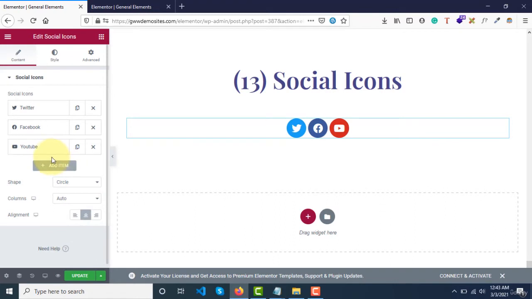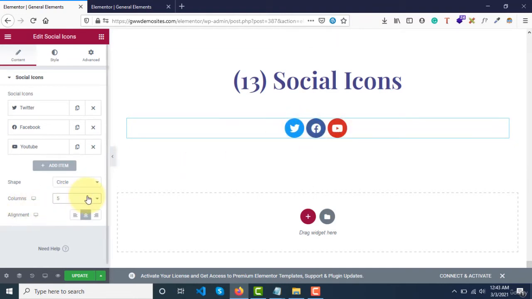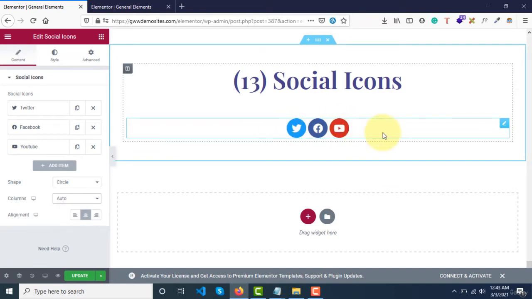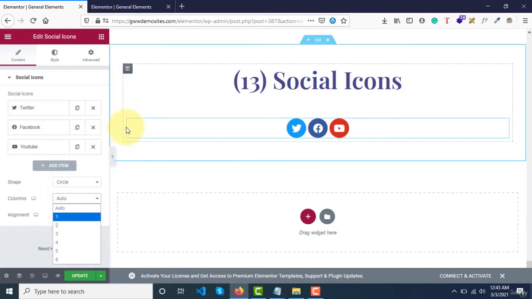And I have said that we can add more items, right? And then columns, you can select whether you want to divide it into 4 columns or 5 columns based on the number of elements. Right now it is better to select auto, based on the number of icons that you are adding. You can select the number of columns that you want to divide the entire section into, from here to here, how many sections you want to divide it.